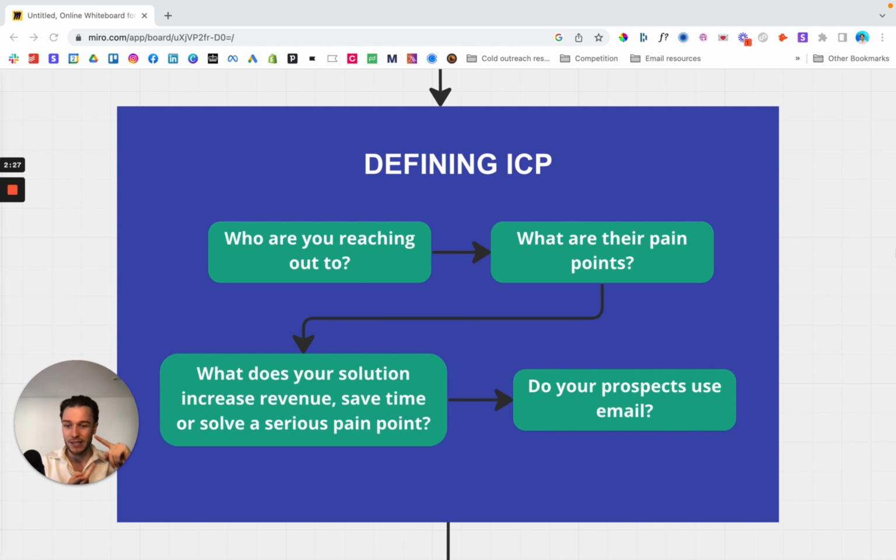You've got to work out things like status. What position are they within a company? Are they a solo entrepreneur? Do they work within a corporate entity? You've got to work out all of these things, and you've got to write them down. And this is the profile of the person that I'm reaching out to.